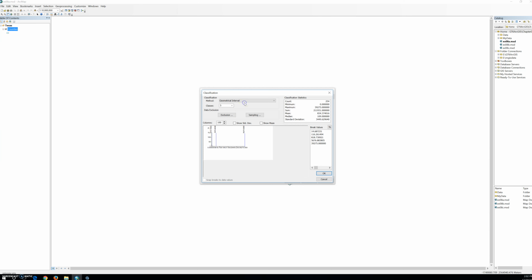Standard deviation is the last one in ArcGIS. Data that you know is normally distributed in a bell-shaped curve can benefit from standard deviation classification. This method creates classes according to a specified number of standard deviations from the mean value. We recommend a divergent color scheme for this type of classification.